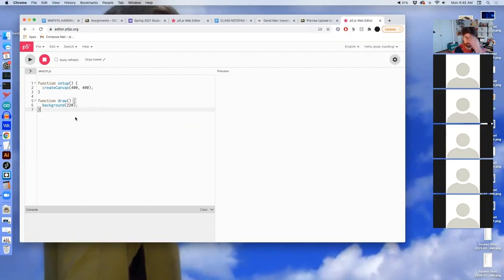And so what we have here is two function declarations. We're saying that we have a setup function and a draw function. And these are functions that come along with P5. So now this bears explaining what exactly P5 is. P5 is a library that extends the functionality of JavaScript.